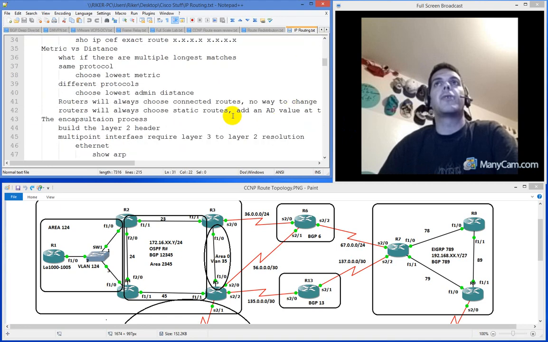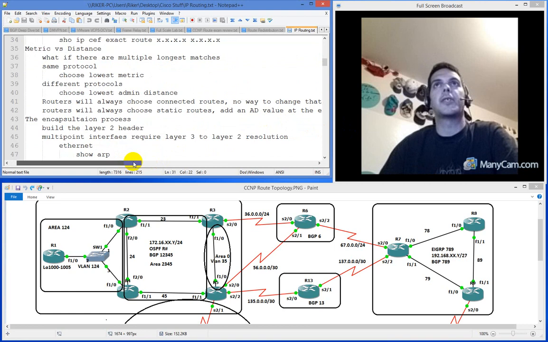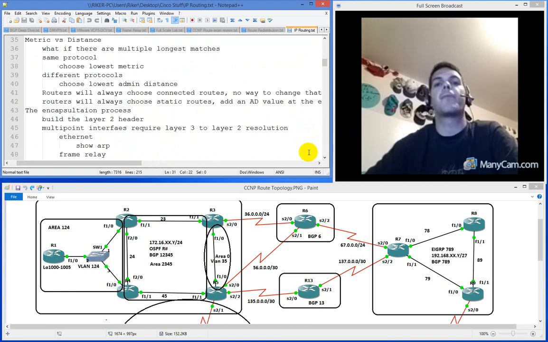So then we get into metric versus distance. This is the age-old debate that I get into. I actually had a debate not too long ago with a couple of professors at a local college, guys that teach computer sciences for a living, and one guy claimed himself to be a routing expert. So I was like, okay, let's see how much of a routing expert you really are.